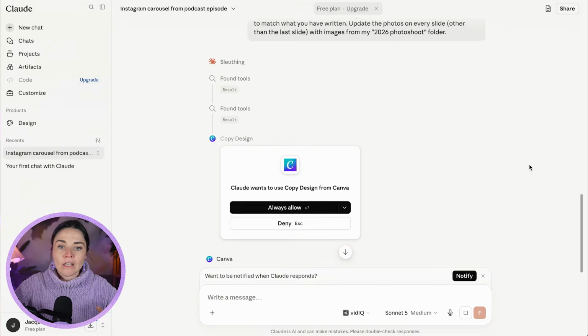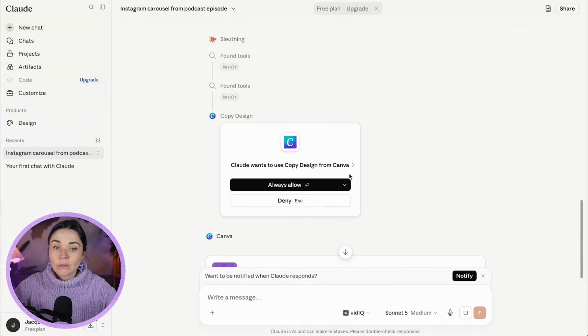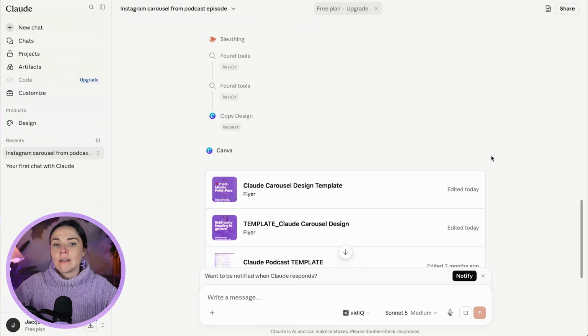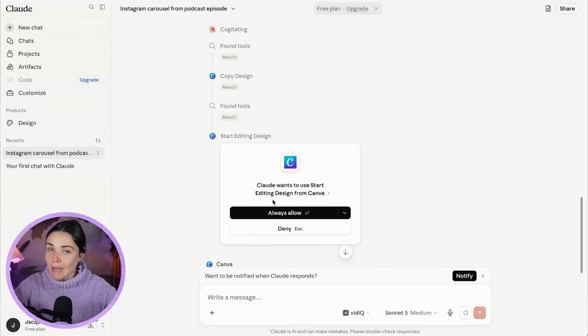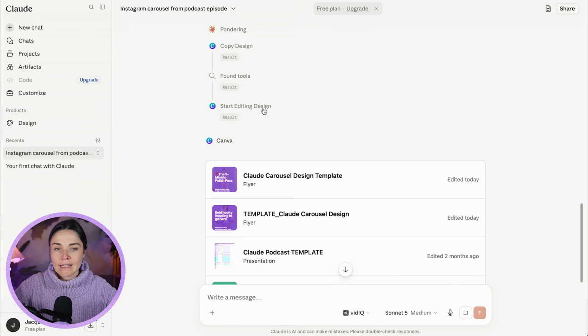Then you can see this little option here is Claude wants to copy design from Canva. This is something that I have to allow it to do. So I can choose to have always allow, or if I want to, I can click this drop down and say, allow this one time. So I'm going to choose always allow because I want it to always do this when I'm prompting it to do so. But you could do allow once if you wanted to make sure that it always asked you throughout this process. And see, it's now asking me if I'm okay with it editing the design. I'm going to also press always allow, and you can see that it's starting to edit that design.